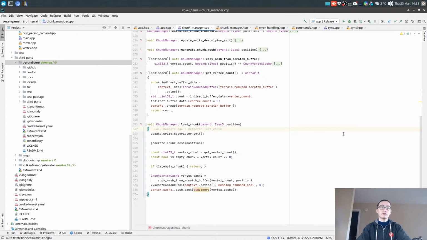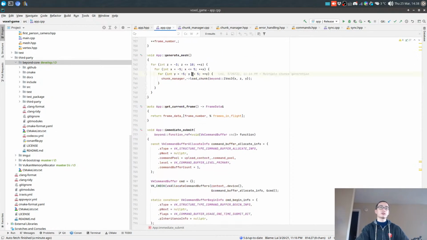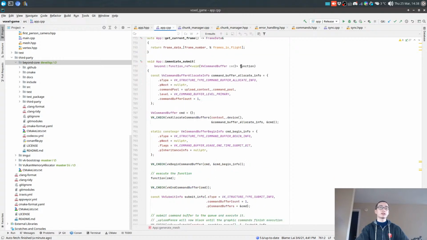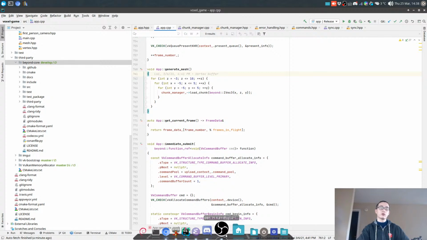So next time we will just implement infinite terrain generation. So instead of generating terrain with a loop like this at the start, we will dynamically load the chunks depending on our position. So thank you for watching and see you next time.